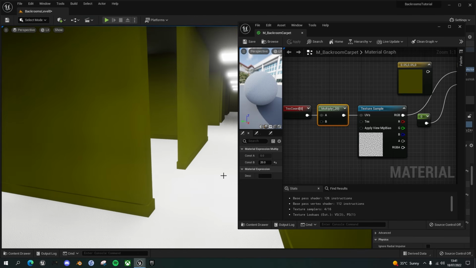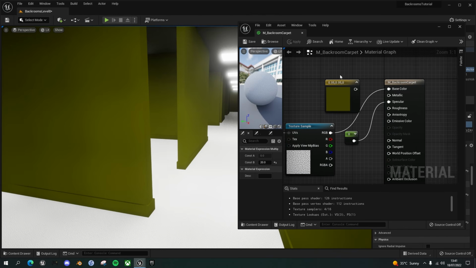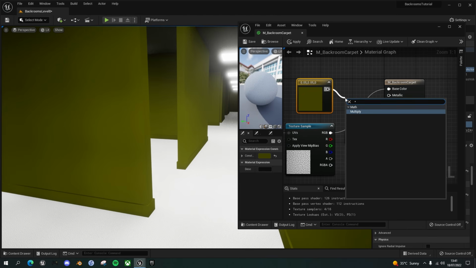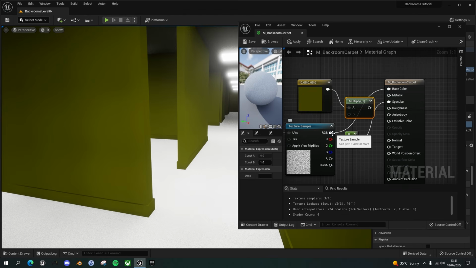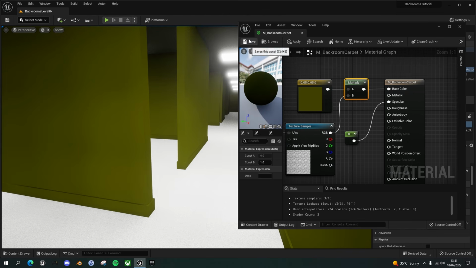So we've got the look we're after, but we want it to be the same color. In order to do that, all we need to do is multiply it by the color here. So take that out, multiply, drag in the noise, and plug that into the base color and click save.